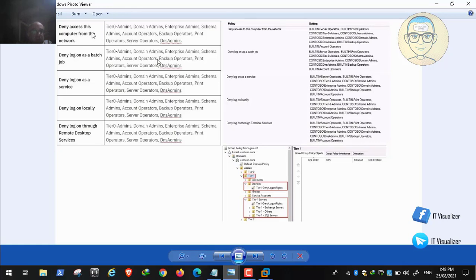So first of all, we need to have something. What is the meaning of this group policy, and what are these groups, what do they do? So we know domain admins, we know it. They have the full control over the domain. What are the enterprise admins? What are the schema admins? What are the account operators?